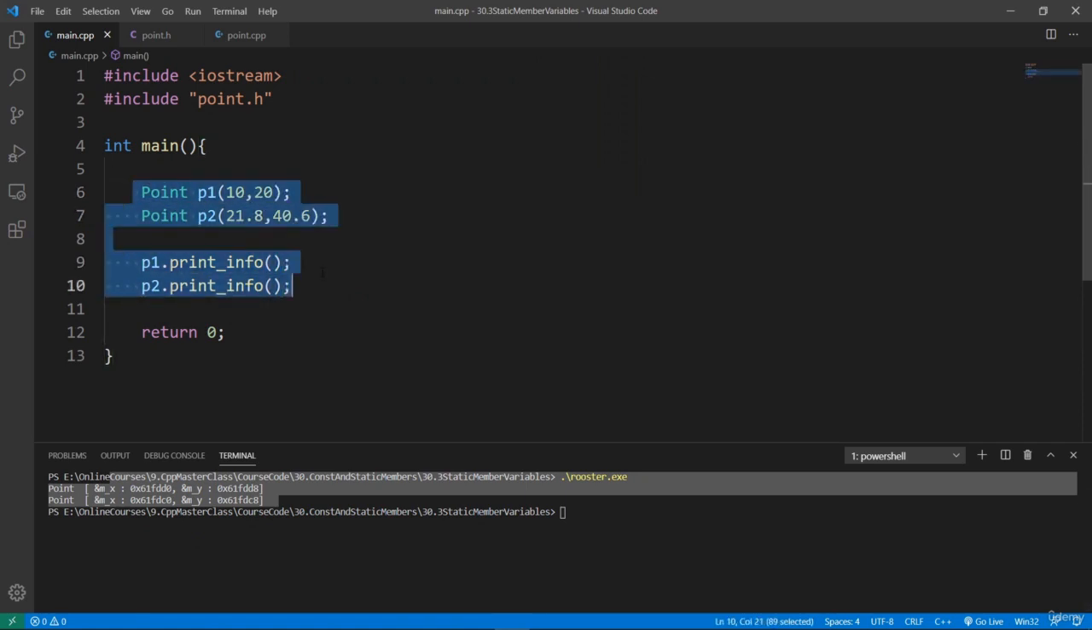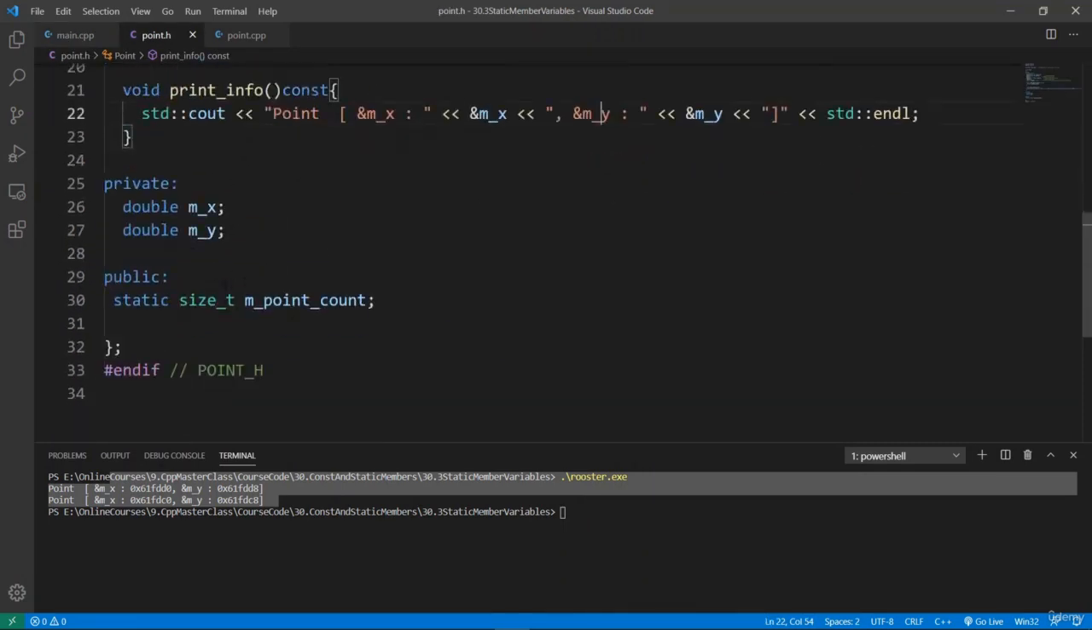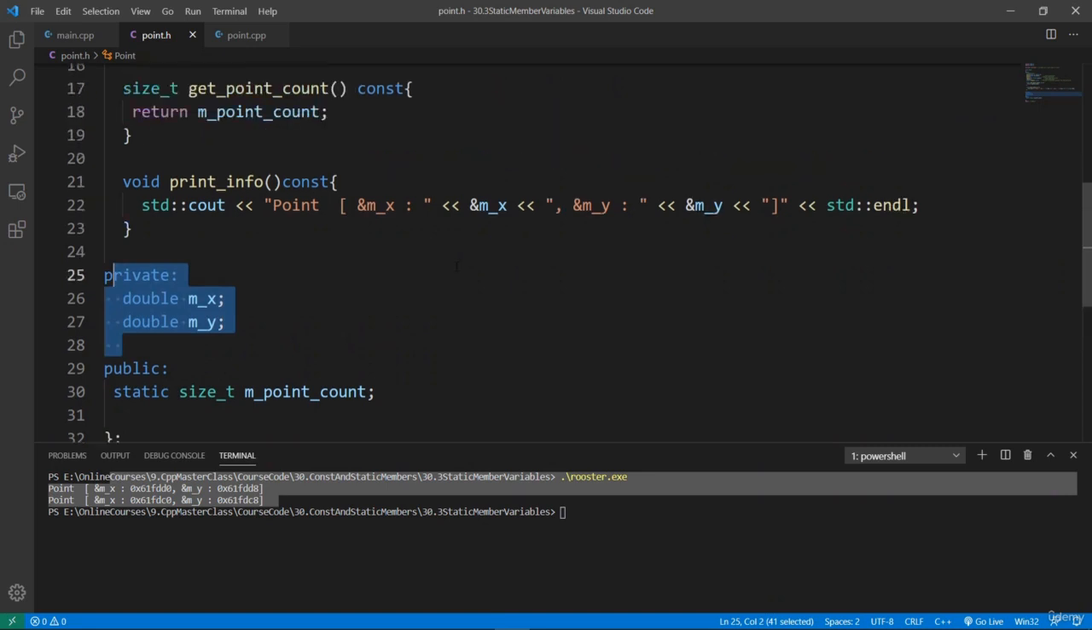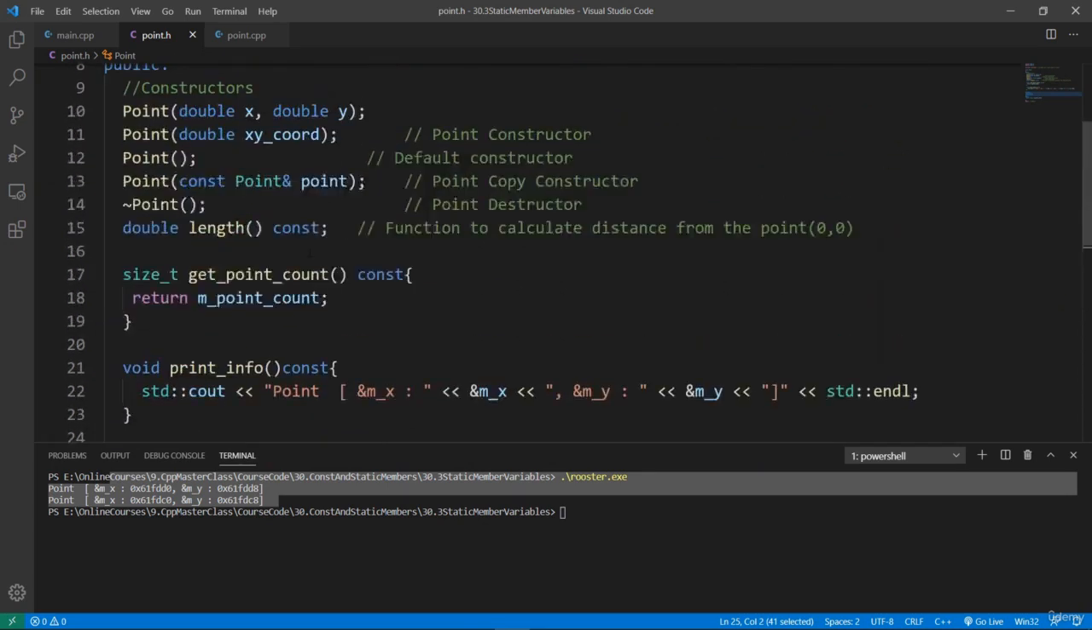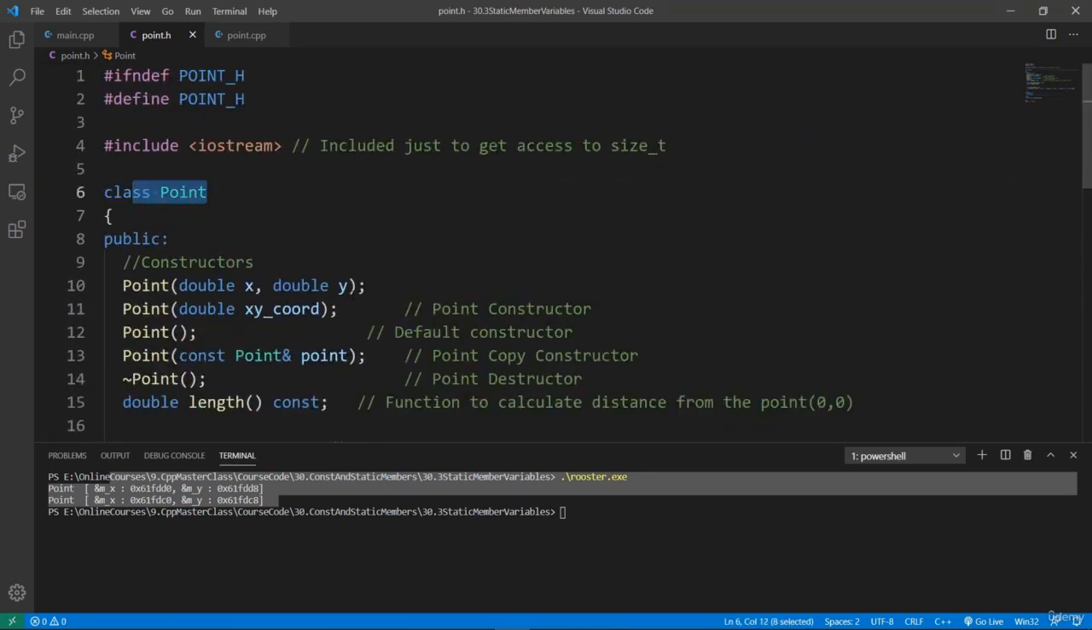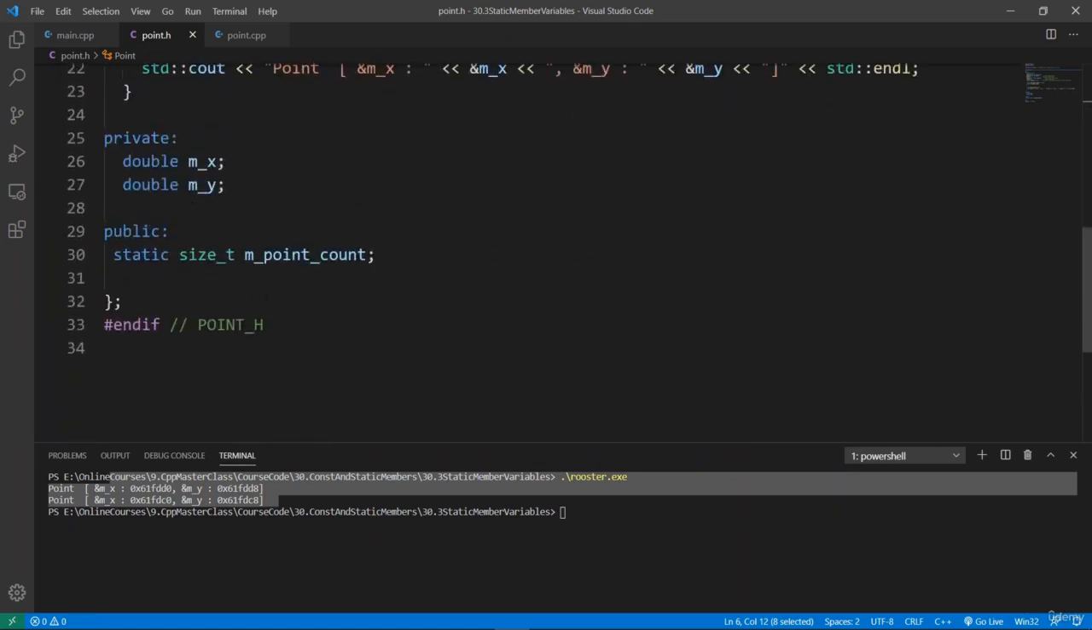So this is working fine if you want variables to be constrained to objects. The default way we have to set up member variables is going to work. But if you want member variables to be associated with the class itself, you're going to need to do something else. And to be able to achieve that, we will have to mark our member variables as static.